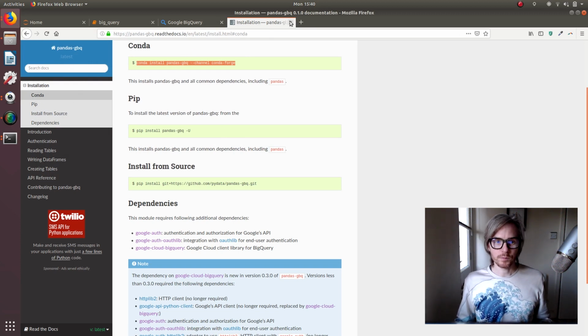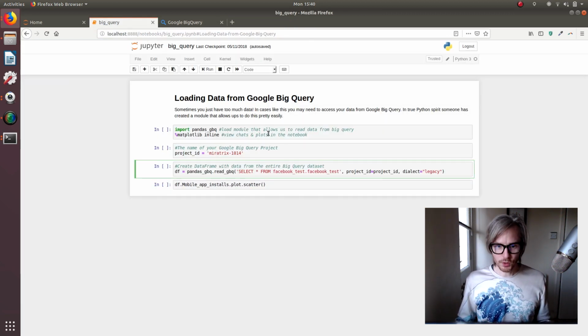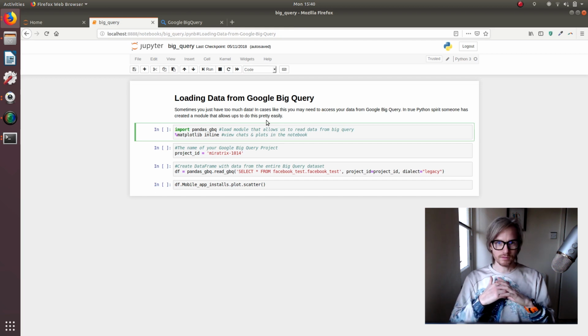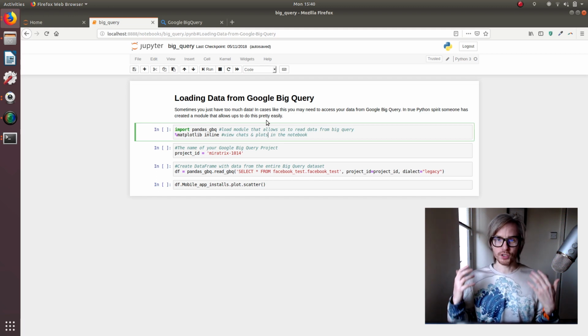So we've done that. Next thing we do is go back to the notebook. Same as usual, you need to import the modules you're going to use. So import pandas_gbq. That will load it.